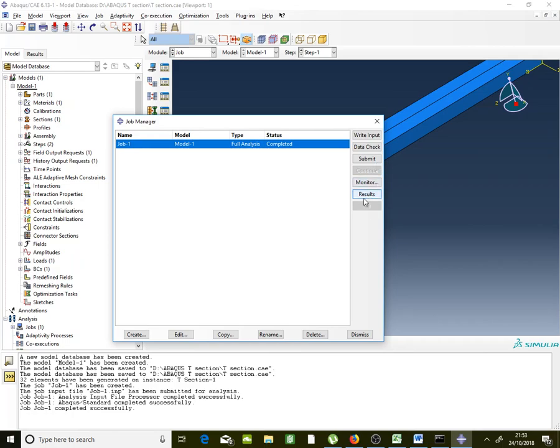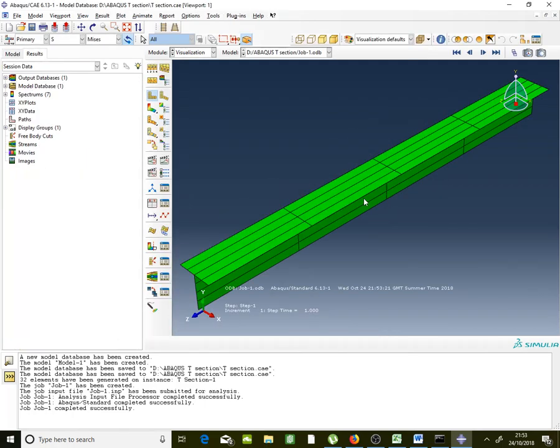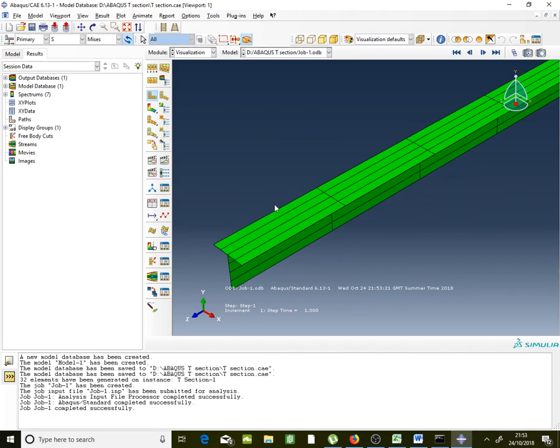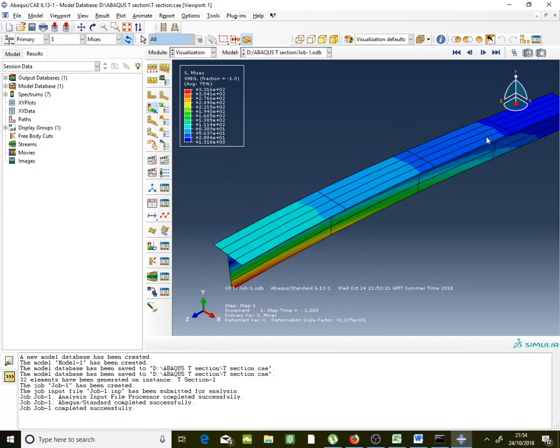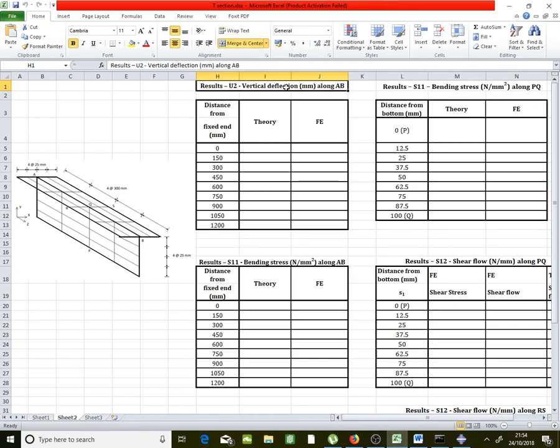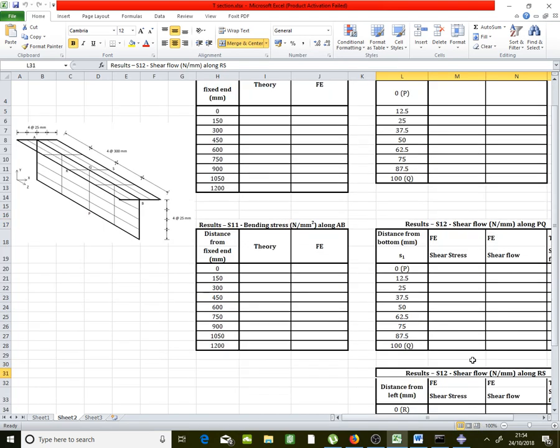Now get the result. And to show the deformed shape, that is the deformed shape that I've got. Now I made a table here to find the deflection along AB, the bending stress along AB, the bending stress along PQ, the shear flow along PQ, and finally the shear flow along RS.